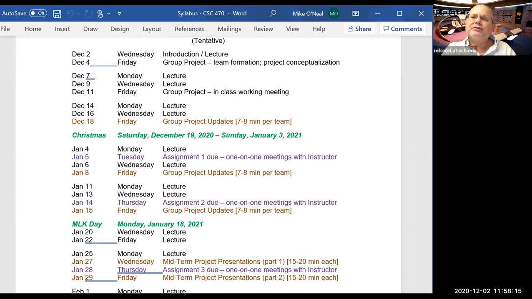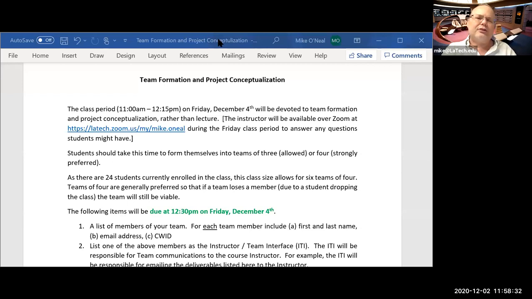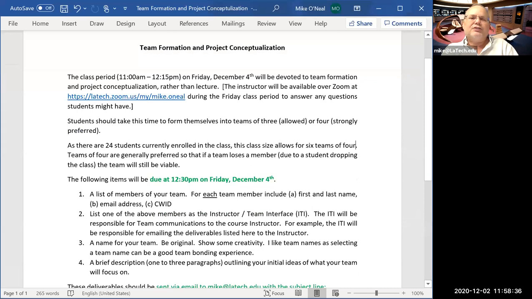All right, let's see. I was also going to give you a better idea of what I'm expecting on Friday. Let me go and share that. So here's a little document on team formation and project conceptualization.